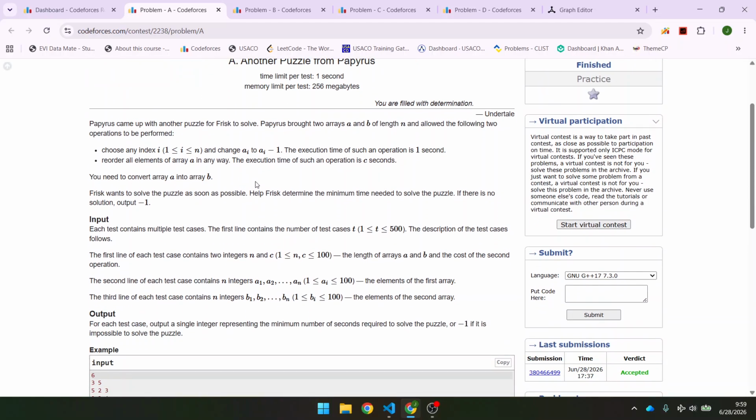So in this problem, it tells you that for any element in A, you can do X minus 1 for that element. You want to change A into B, and you can also shuffle the elements in A.